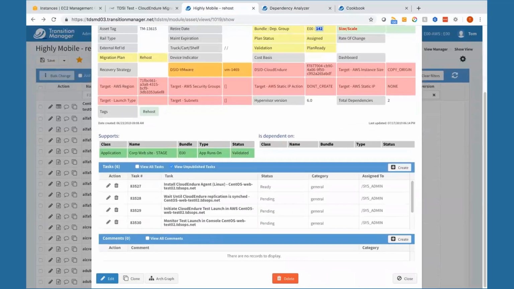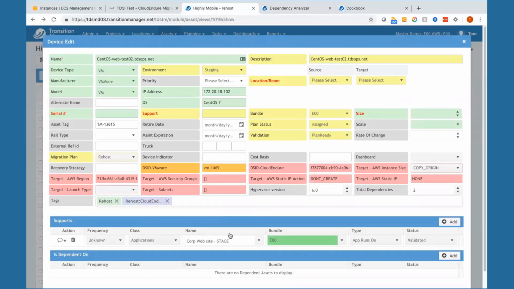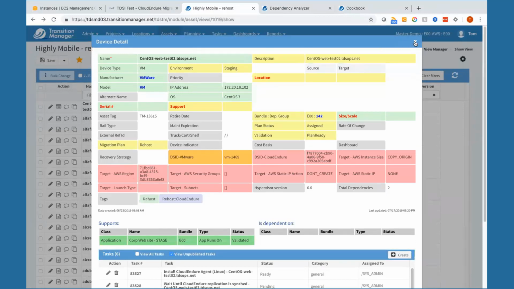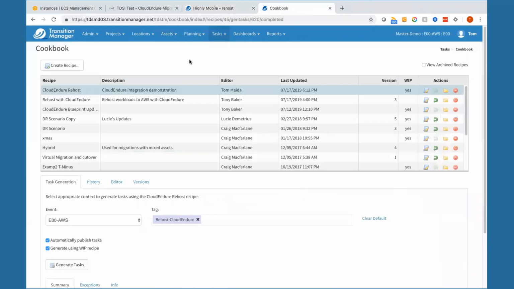So if we go back, we can go ahead and we can tag this workload again. I'm going to go ahead and tag it with my rehost with CloudEndure tag. Close that out. You'll see it's tagged at the top. And then I'm going to bounce over to our cookbook screen.